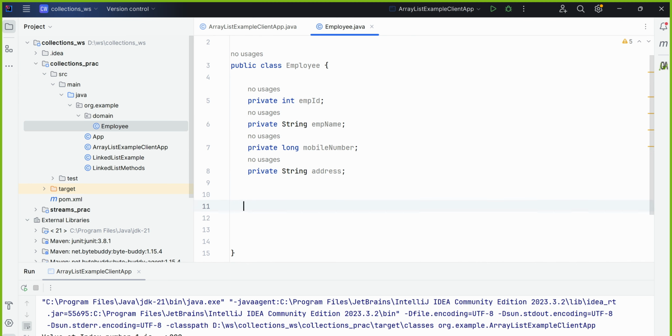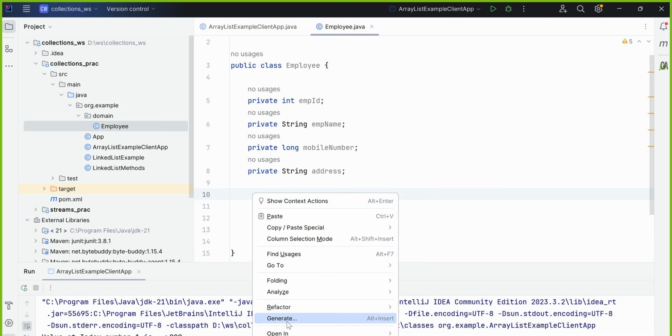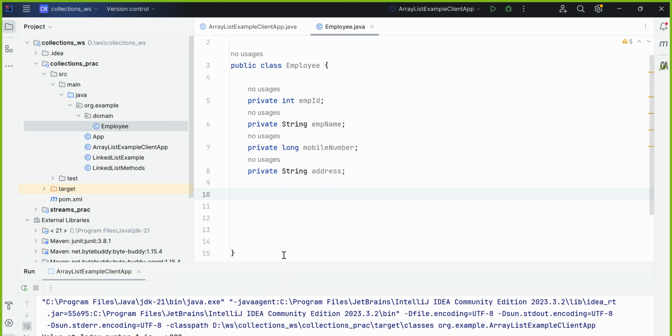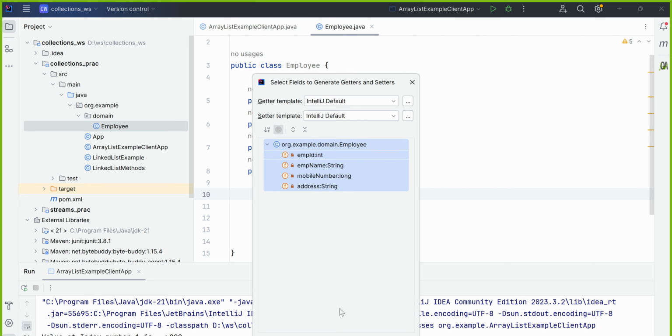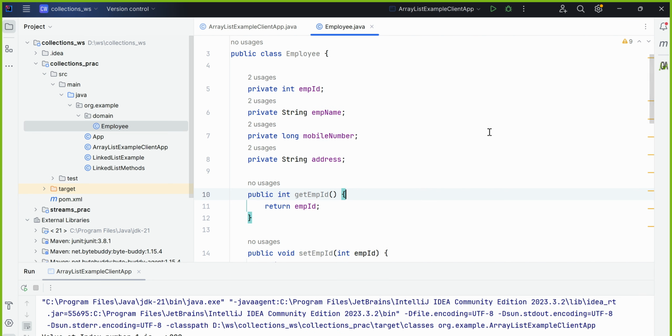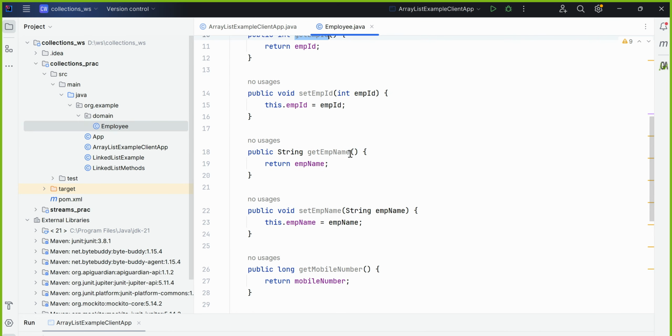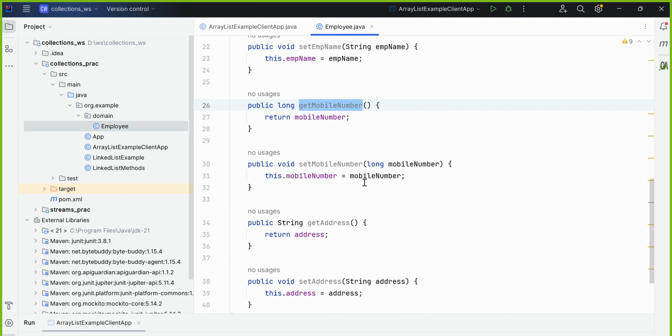After giving all the properties, for all these properties you have to generate the setters and getters. How to generate? Right click in your IDE, generate. Here you'll get an option called generate setter and getter. So I'll be using generate setter and getter. Cool. We have generated the setters and getters for the employee ID, the employee name, the employee mobile number, and the address of an employee.